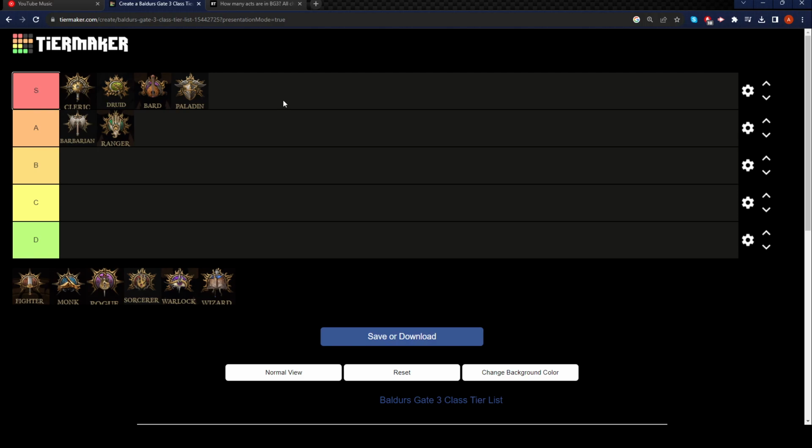So much flexibility there with Druids. Really, it's just such an amazing class. The Fighter's going to go in A tier as well.